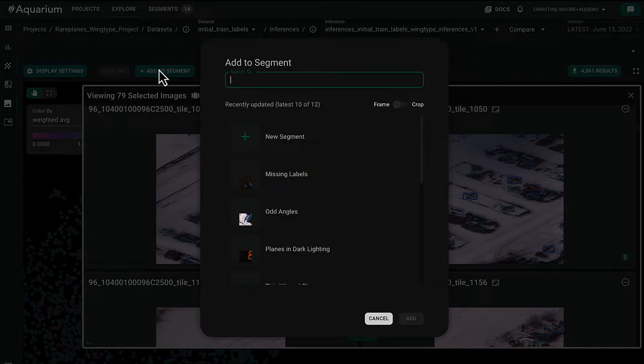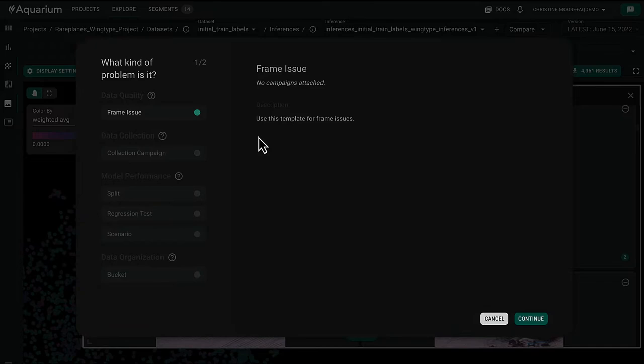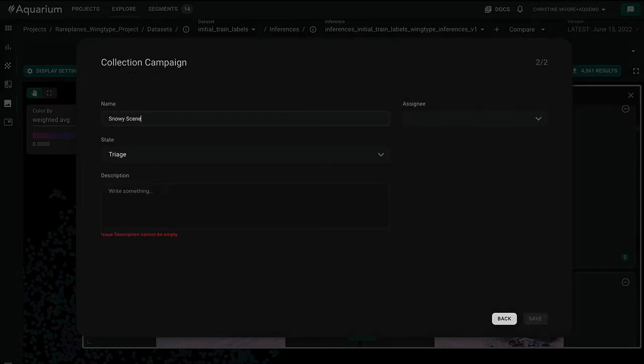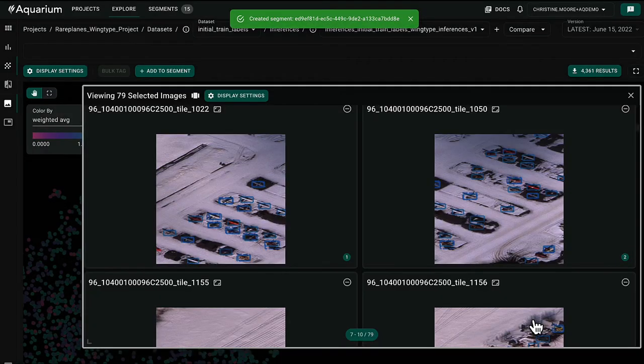And now that we've found an interesting example, we'll use a feature within Aquarium called Segments to group these data points we've identified together and take further action. Segments are also a great way for your teams to collaborate, and for this example, I'm going to add these snowy images to a segment of type collection campaign. This allows me to now take these images we identified in the cluster and use them to search for similar examples in new unlabeled datasets.